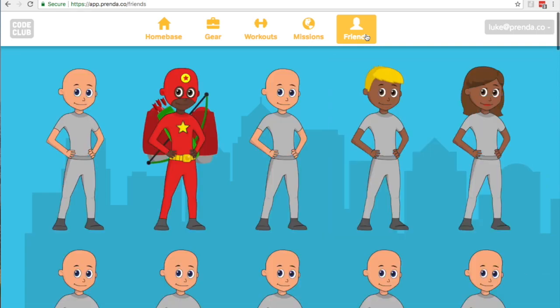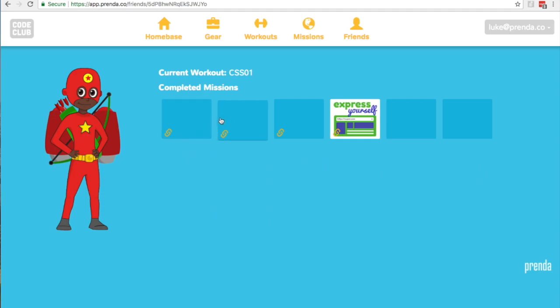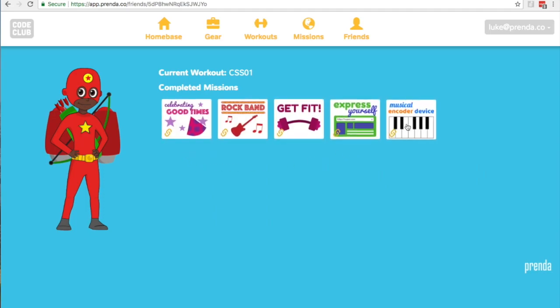Friends is a page where it'll bring up a list of all the other kids who are in your Code Club. It'll show their avatar and how many things they've unlocked so far. And if they've done any missions, it'll bring you to a page where you can actually go and play your friends' games. So all of these are links to that person's projects. So if there's a game that they made somewhere, I can go and play it. If there's an animation, I can go watch it. If there's a website, I can go look at it. All of that's here in the Friends tab.